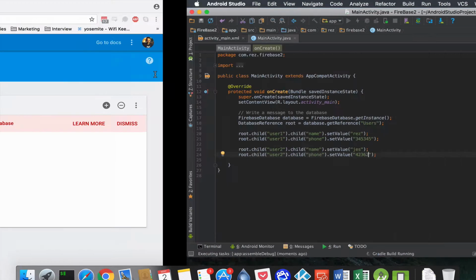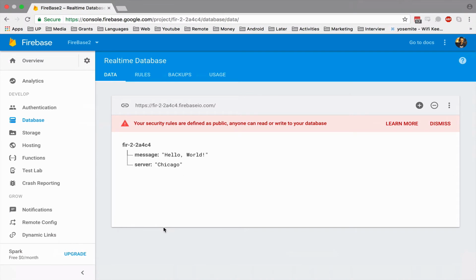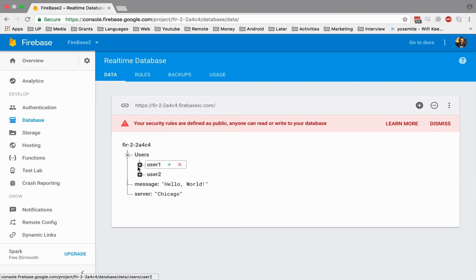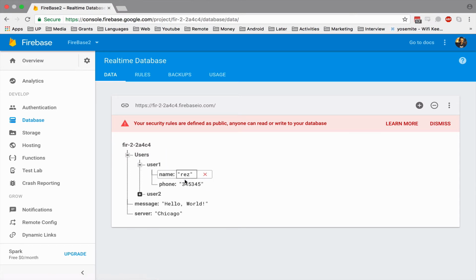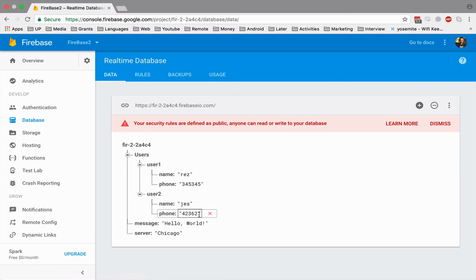And we'll just go here and wait for the changes to happen. If we did it correctly, we should see users, plus inside that a child called user1, and inside that some values. So if we open this up, we got our users, user1 and user2. We got name res, phone, user2, Jess, whatever. But we have an issue here.